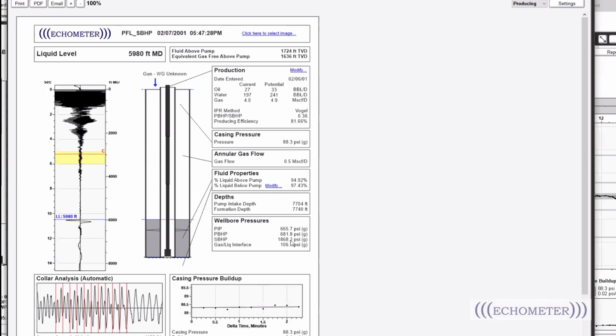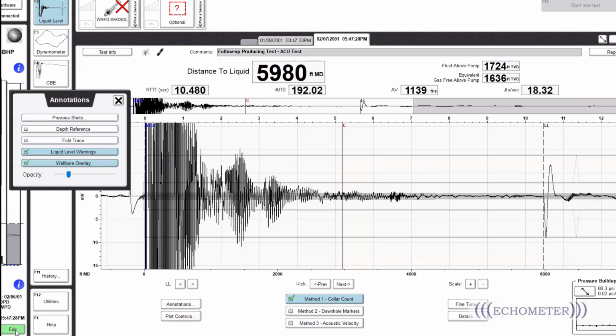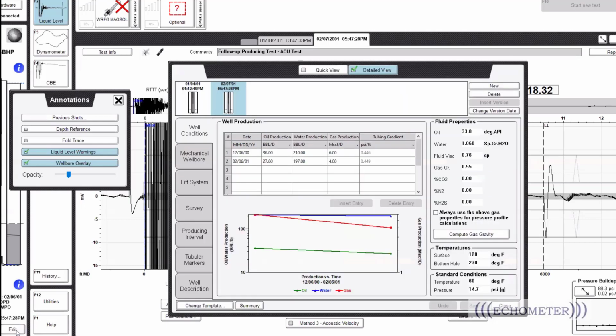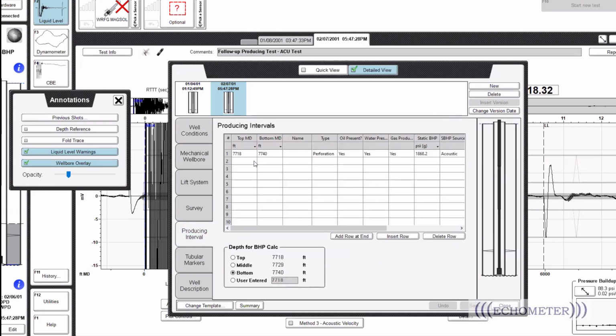So 1868.2 was the static borehole pressure calculated a month ago, but something that you need to do is tell the software and update the information on the wellbore schematic and the producing interval. And this is the producing interval, calculated at 7740. That was the static borehole pressure. So the software will be able to use that static borehole pressure, recently measured, to estimate the well potential.